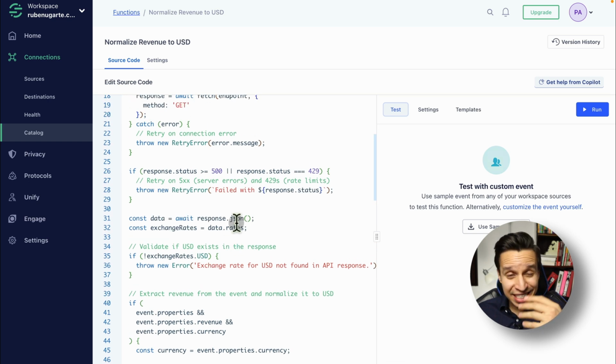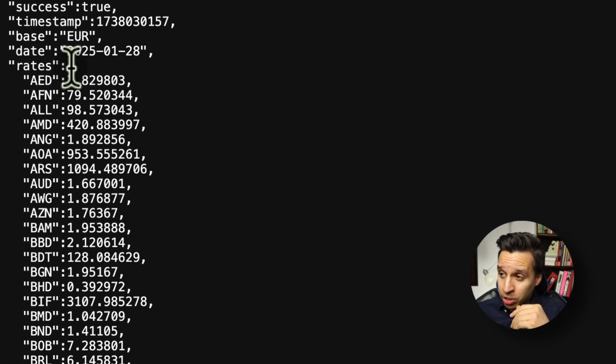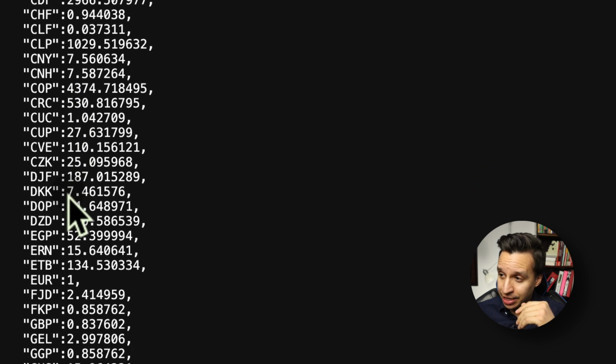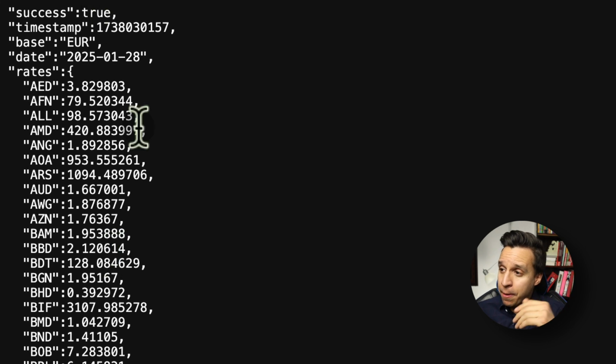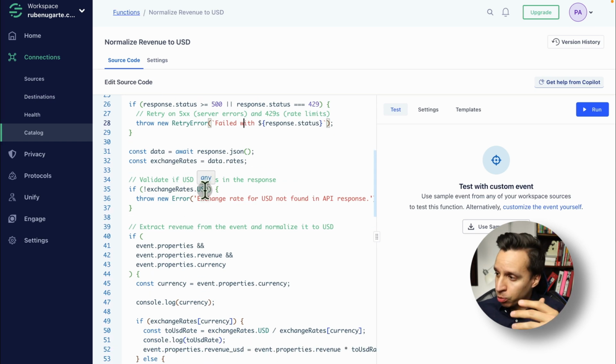And this is actually just a simple JSON object. Let me see if I can show you that here. It actually just looks like this. So when you call the API, you simply get a bunch of rates with the currency on the left side and then the rate itself. And this is most likely the latest data here. So very simple. This is what the Segment function is receiving. So we put it into a variable, and then we have some logic here just to make this work.